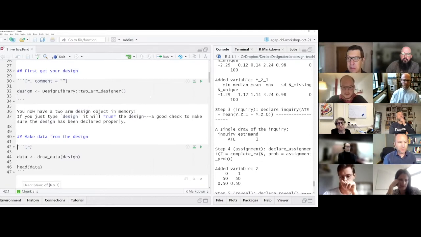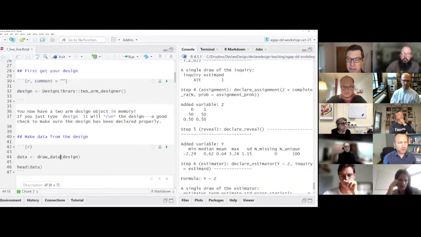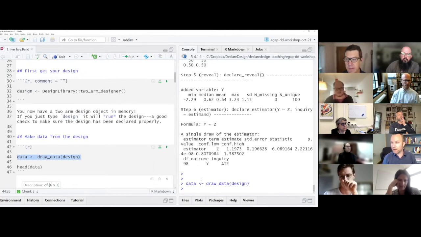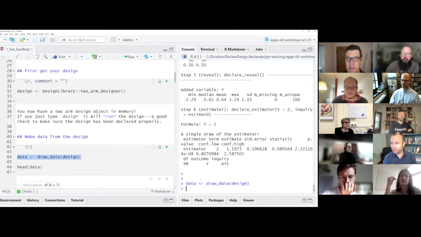Once I have a design, what can I do with it? Well, the first thing that's a very nice thing to do is to look at some data. So I'm defining this thing data using draw data. Okay, so draw data is just saying, if you have a conjecture of how the world works, that means you've got a conjecture of what kind of data you're going to be getting, right? Given your data strategy.